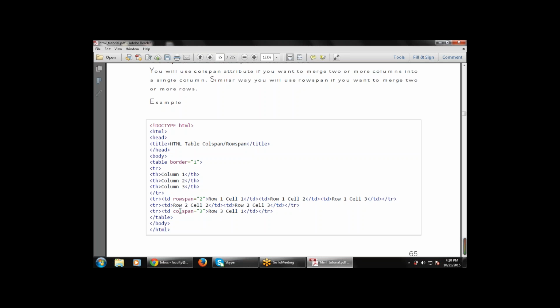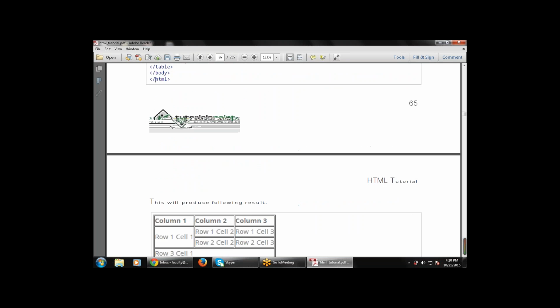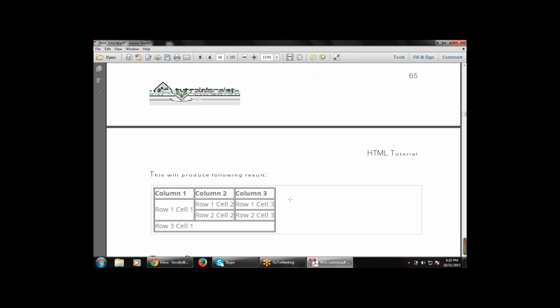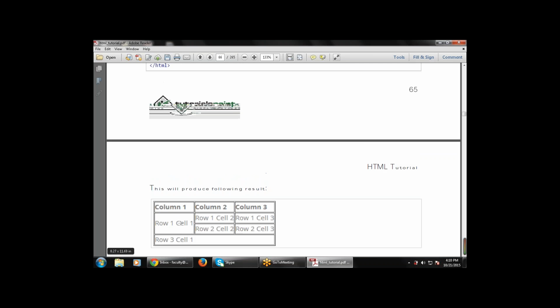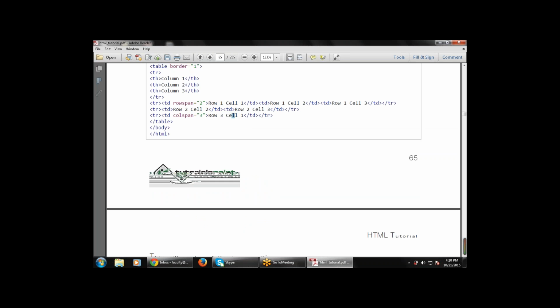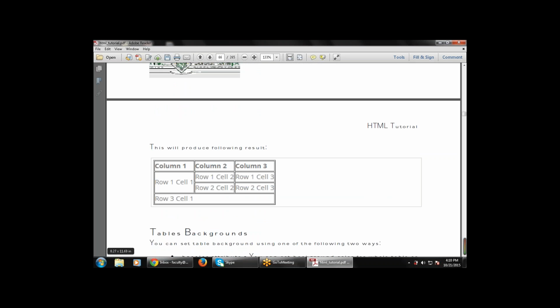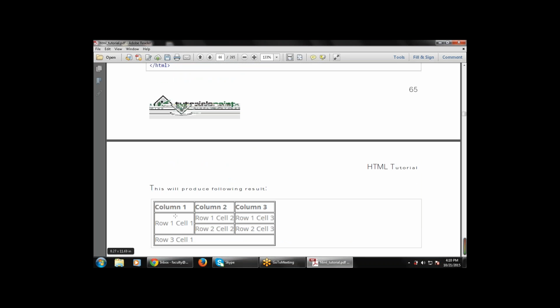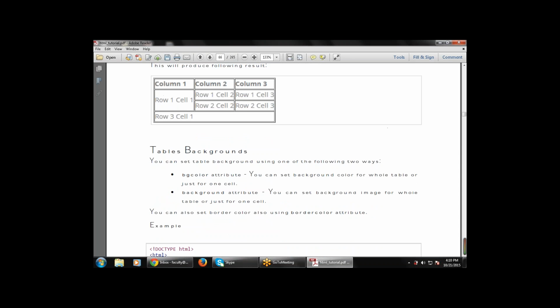That means 3 columns are merged together within one column. And what is the content of this column? That is row 3, cell 1. Then table will be closed, body will be closed, HTML will be closed. This is column 1, column 2, column 3. This is row 1, cell 1. This is row 1, cell 2, row 1, cell 3, row 2, cell 2, row 2, cell 3. And this is whole 3 columns merged together. And what is the content? That is row 3 and cell 1. So here 2 rows are merged together. Here 3 columns are merged together.